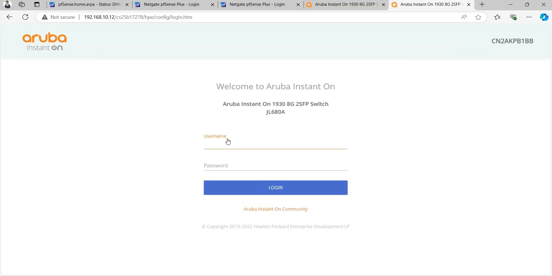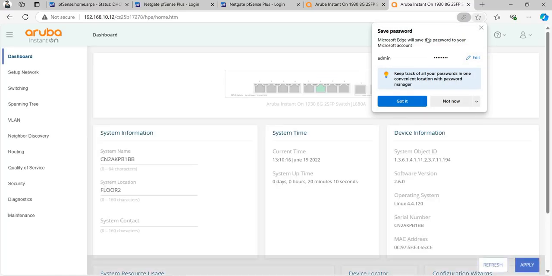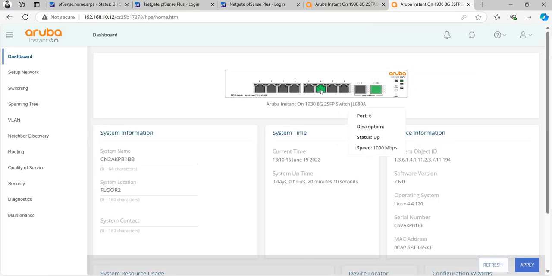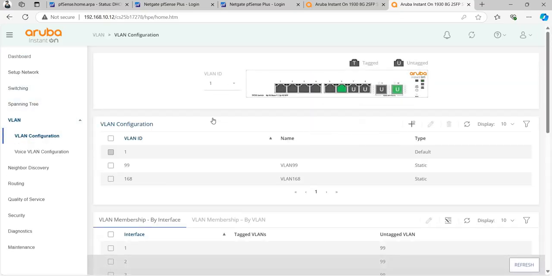Looks like we got logged out here. That's all right. Let's log back in. Aruba. Oh, no, I'm sorry. Admin and then Aruba. 1, 2, 3. Enter. All right. So it's showing me that I am plugged in. So we'll look over here just to verify. Port 168. Up, 6 is plugged into that.